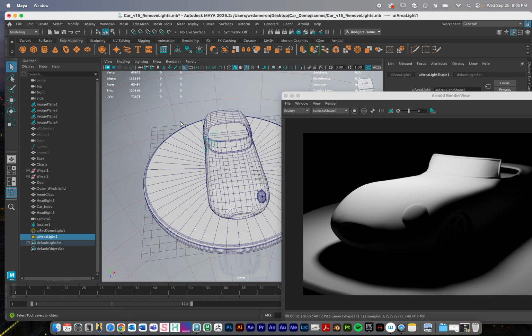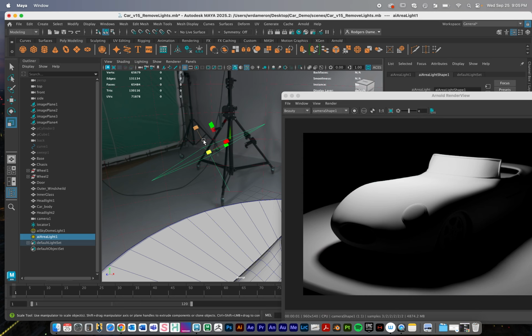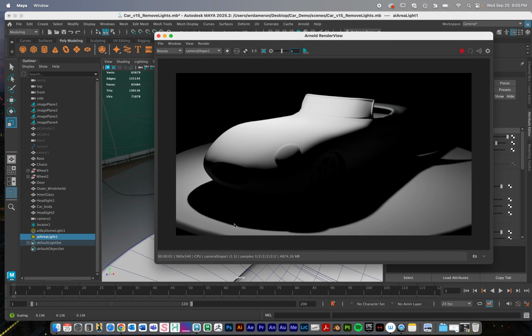And what I mean by that is, let me press F to focus in on it, and then I'll press R to scale. And so I'm going to scale this way down so that it's just a really small light. And now look at these shadows right here. You see how it has those hard shadows?